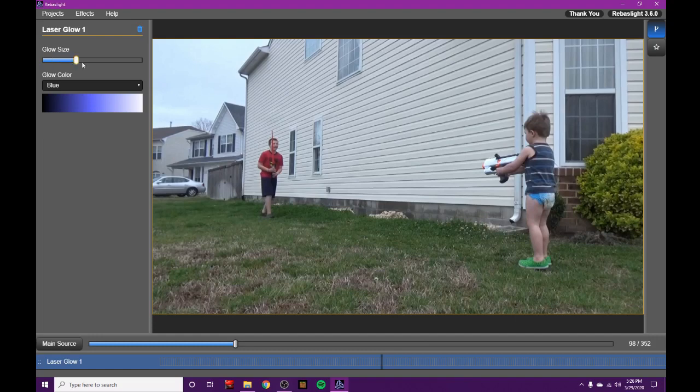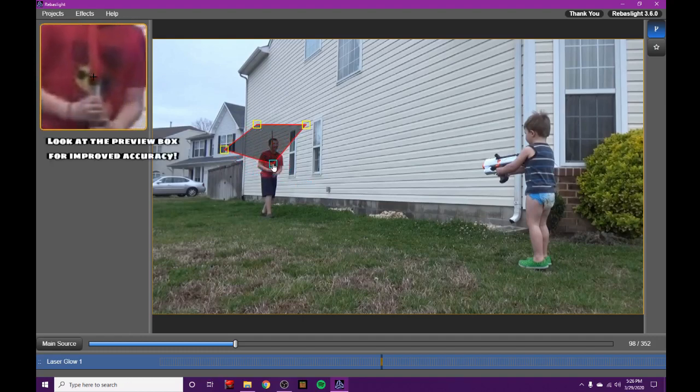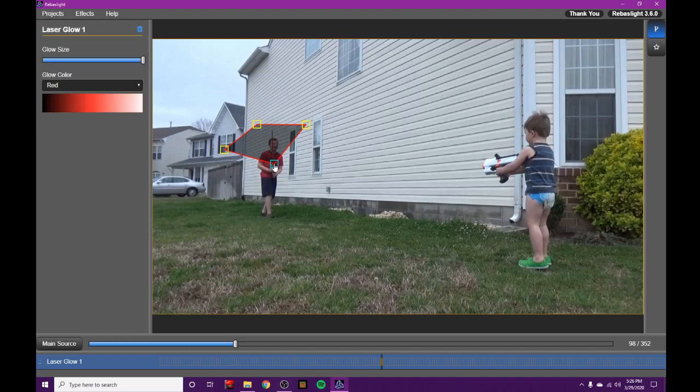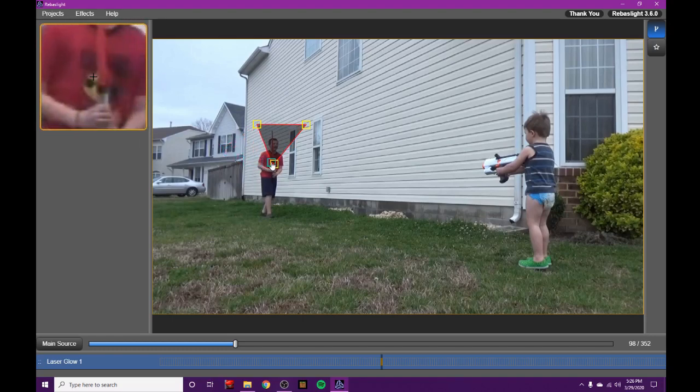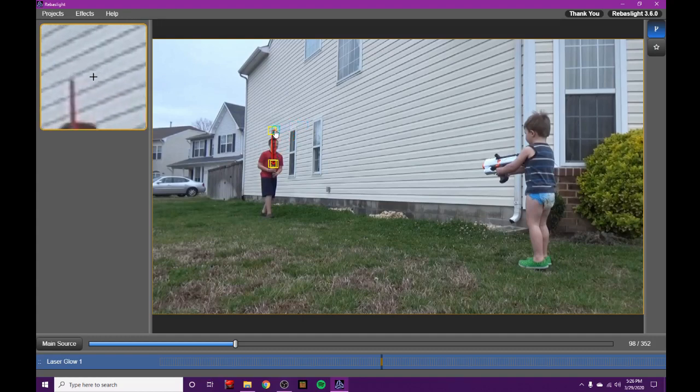So I like to bump up the glow size a bunch. You can pick the lightsaber color. Let's make it red for fun. And then what you're going to do, just drop 4 points anywhere on here, and you're going to drag these points to the edges of your lightsaber blade. So we'll put one there, in that corner, and that corner.